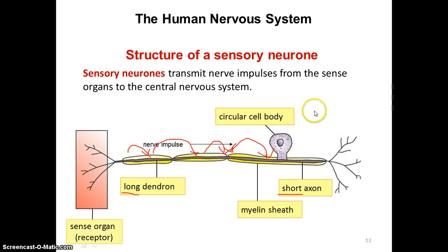Sensory neurons have a few special features. For example, they have a circular cell body that protrudes out. They have a longer dendron and a short axon. The myelin sheath enables the nerve impulse to travel faster on a sensory neuron.